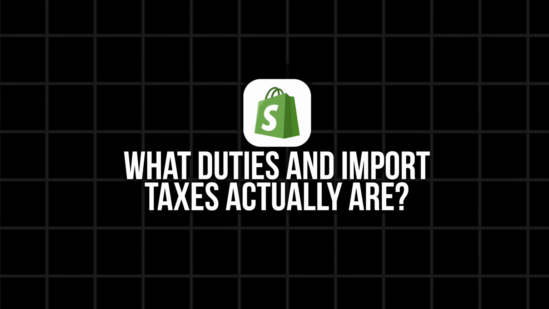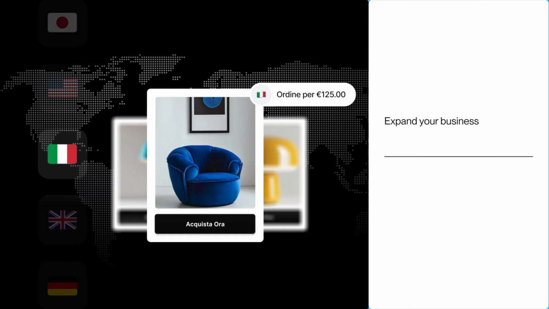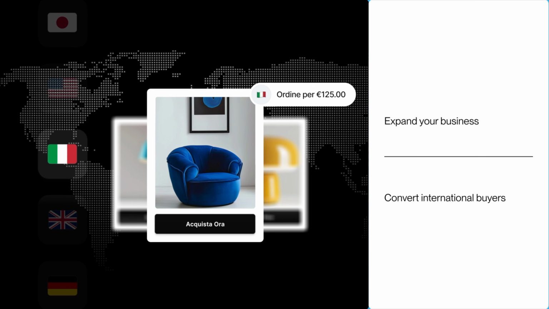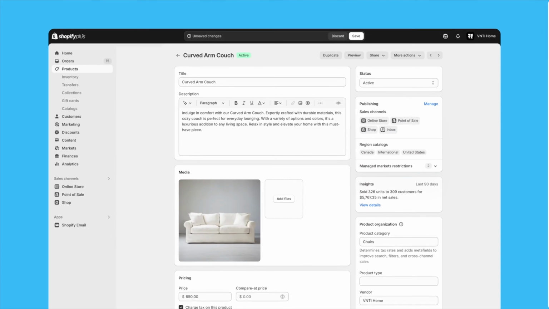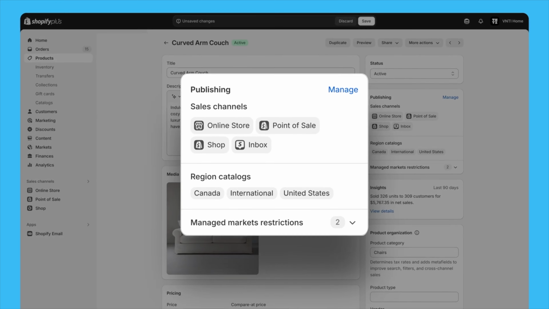Now, let's talk about what duties and import taxes actually are. So before you touch any settings, it really helps to understand what we're talking about. So duties are fees charged by a country when goods are imported. Import taxes are similar, but they're usually based on the value of the item, the product category, and the destination country. These fees are set by governments, not by Shopify.